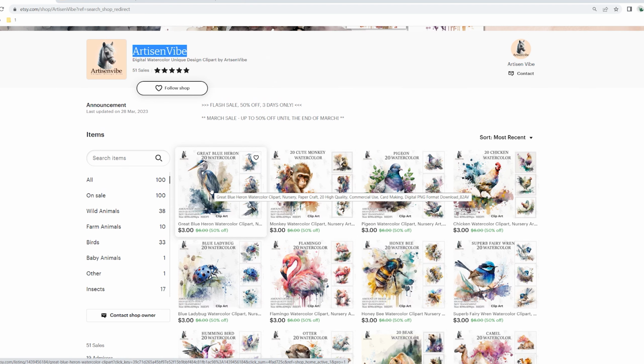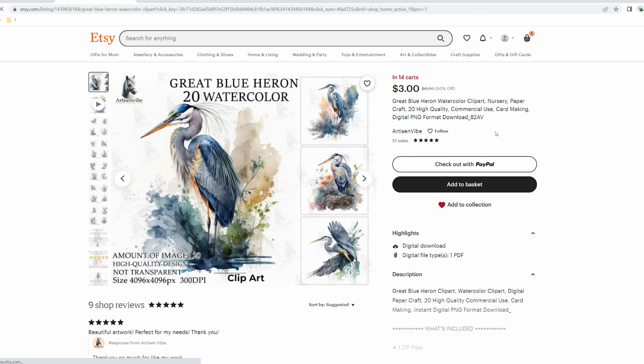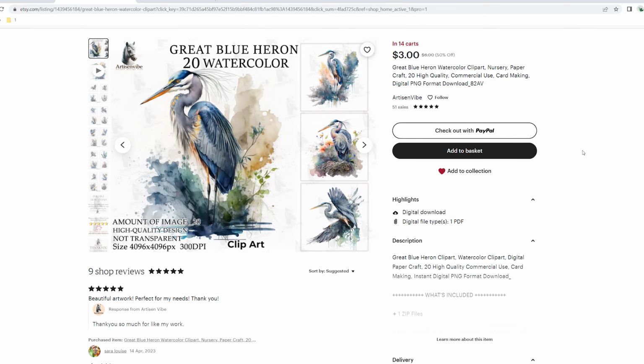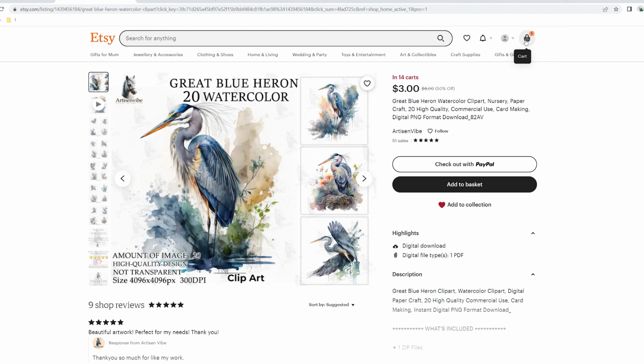First of all, click on any clip art you like. After clicking onto your favorite clip art, you will see the product title, product multiple images, and if the product has a video, you can also see that. Also, you can see your cart. You have two options to buy these products. The first option is to directly check out with PayPal, and the second option is to add to the basket.